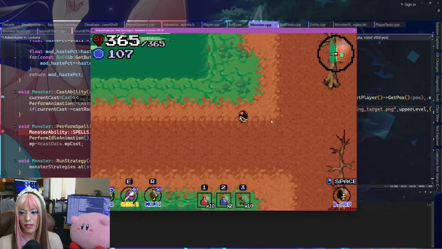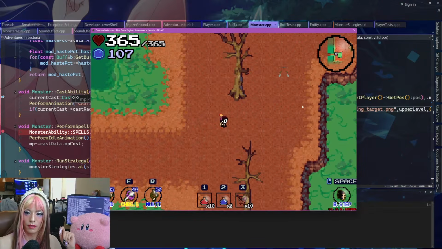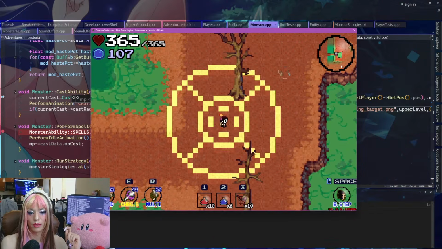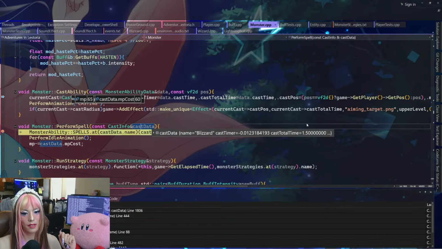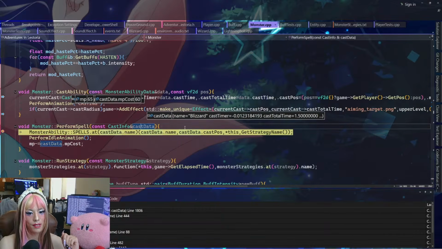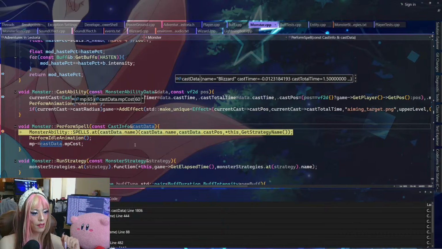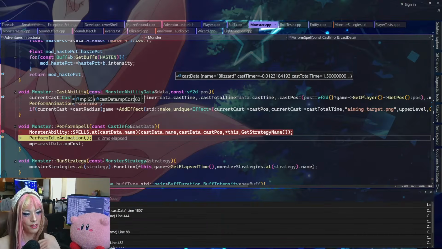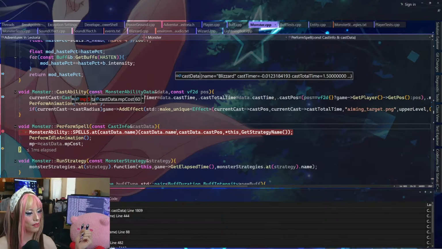Alright, try it again. Okay, so perform spell hit. Just looking at cast data real quick, just to make sure we're okay. I mean, it looks fine. Cast timer is currently expired. So it should have performed the spell, right? Done. MP gets subtracted from the monster, 5 MP remaining. Everything looks good so far, so the spell has been cast.